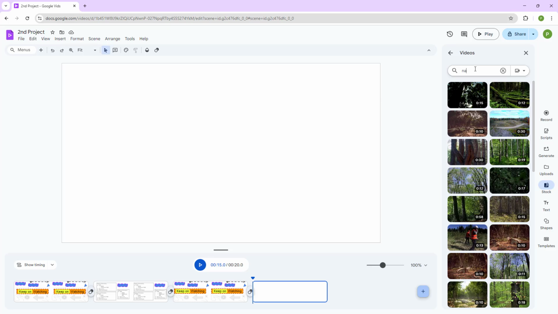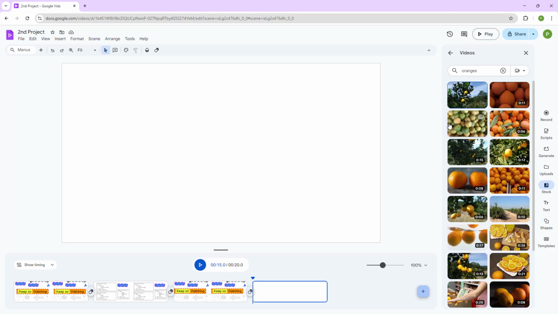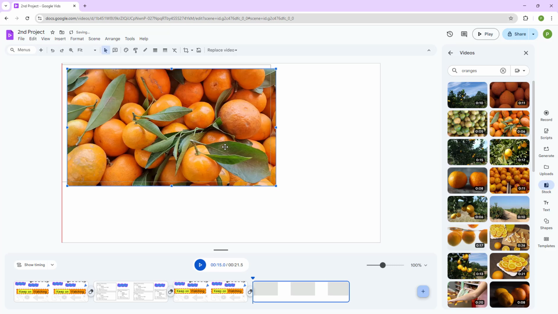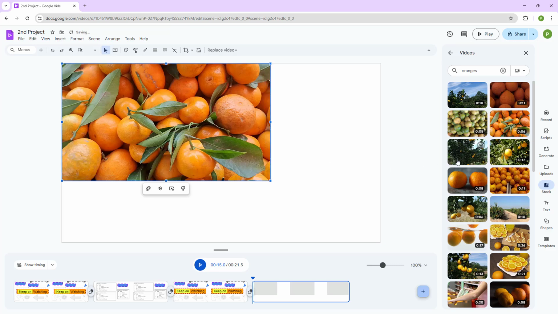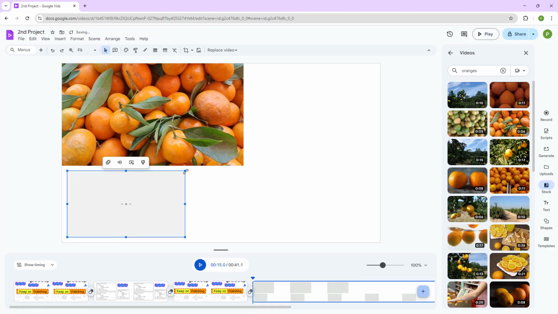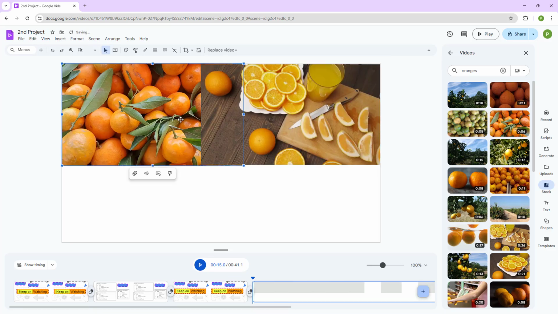So let's just go ahead and say something like oranges right here, just like this. And then videos related to oranges pop up. So let me just go ahead and click on one of them, and then you can see that this is what I have right here. So now in order to add in another footage onto this, I can simply go ahead and select, let's say for example, this orange right here, click and drag it, and then you can keep it right here, just like this, as you can see.